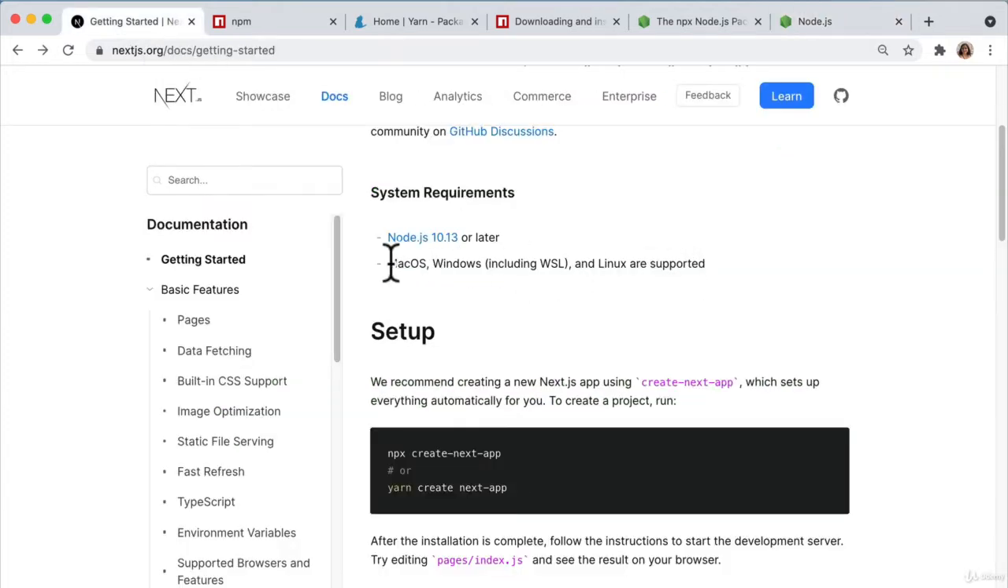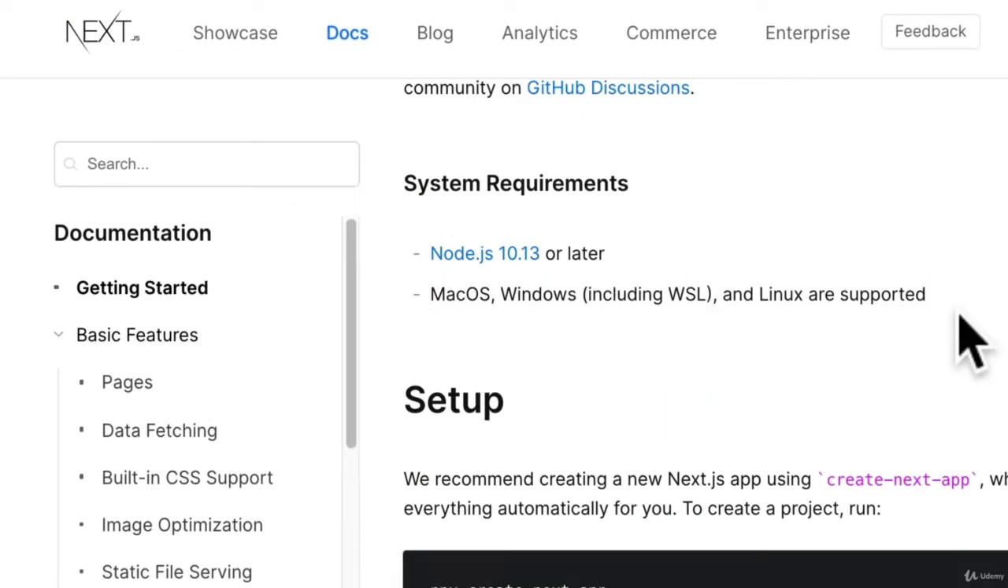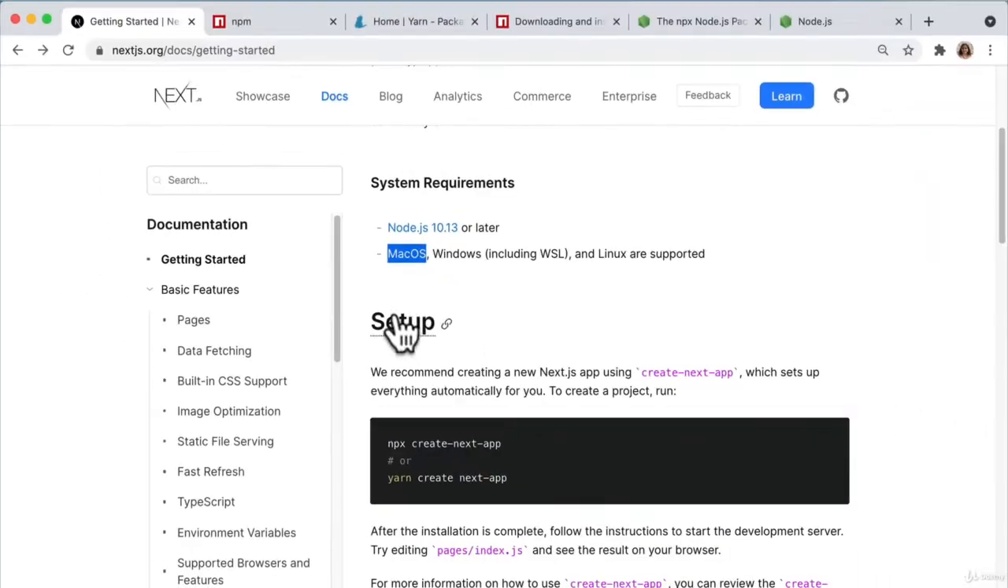The next thing we need to do is make sure we are using one of these operating systems. Since I do meet both these requirements, I do have this Node version installed. At the same time, I also am using macOS. I am going to proceed to the setup section.